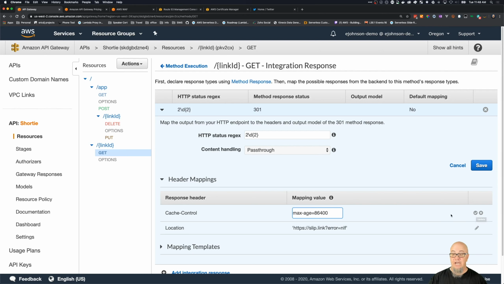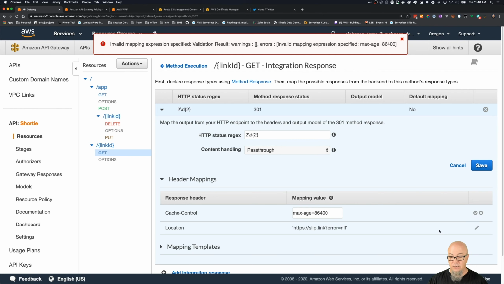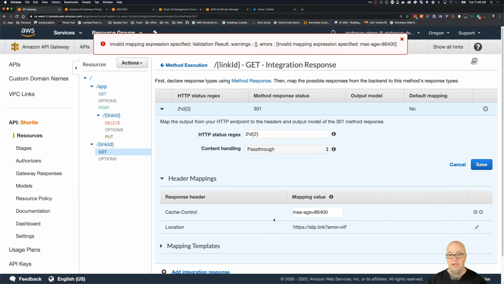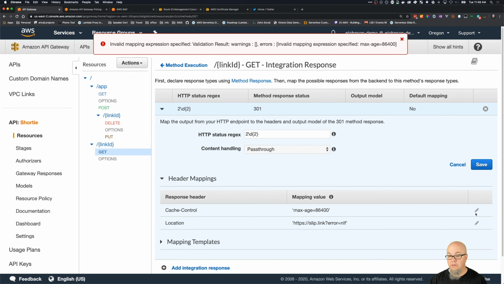But now here's the thing I always forget to do. You have to check this box. Oh, hey, guess what I did wrong? When you return these, they have to have single quotes around them. There we go. Look at that.